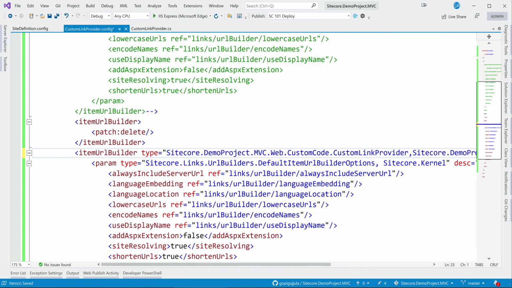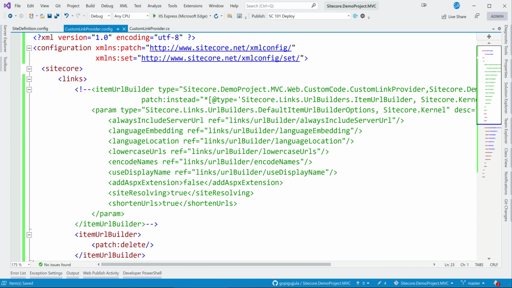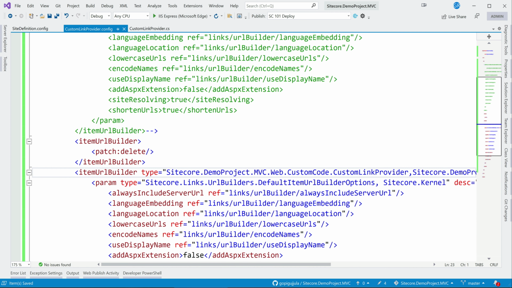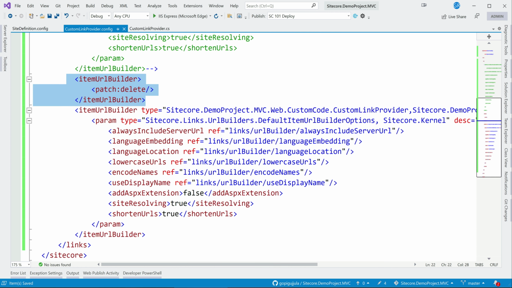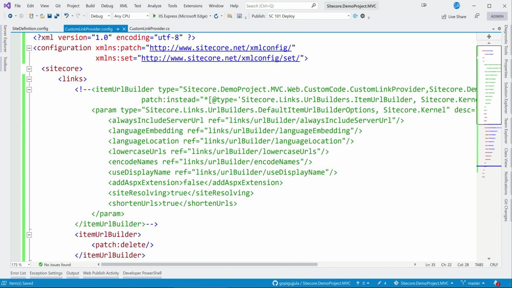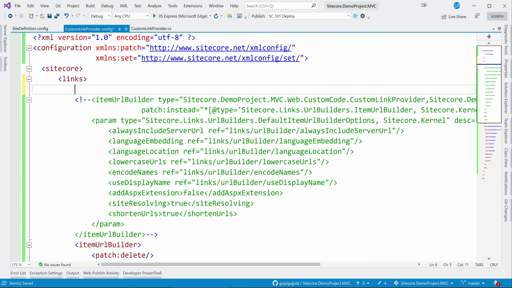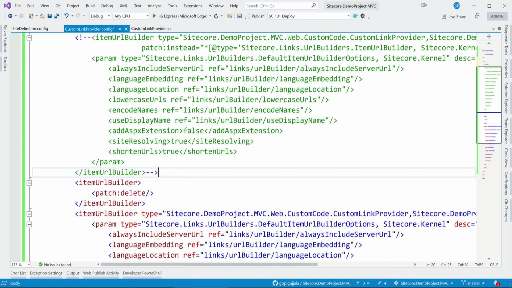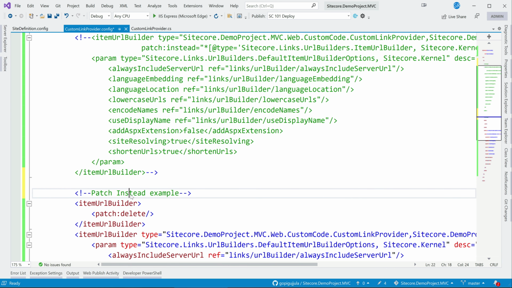So in this case, what we are doing is whatever item URL builder is there at first, we are just deleting that whole and adding our custom one. I'll just add another extra point here, patch instead example, and this would be patch delete example.